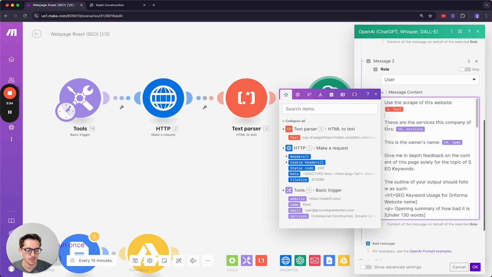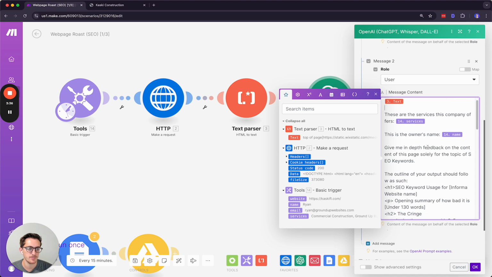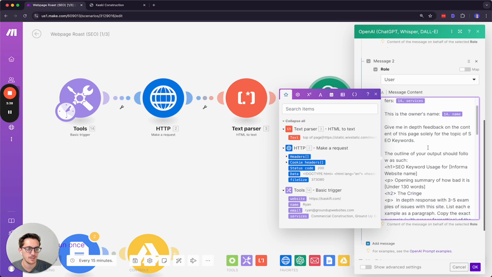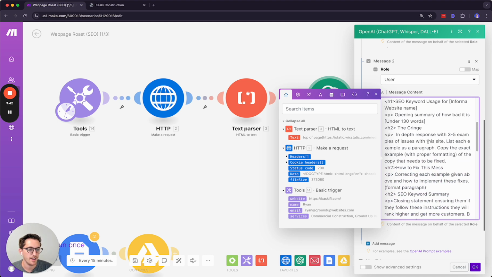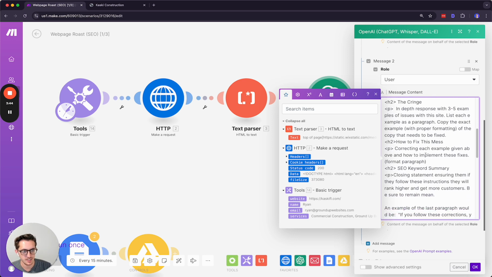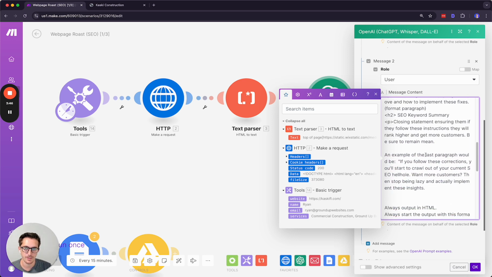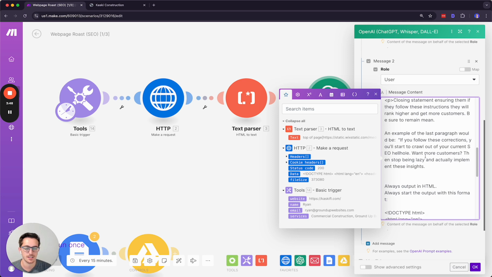These are the services this company offers. This is the owner's name. Give me in-depth feedback on the content of this page solely on the topic of SEO. And then I'm giving it just detailed instructions how I want it to format this roast and what topics I need it to cover in SEO.